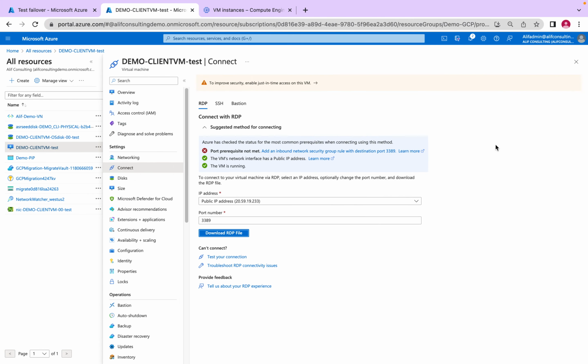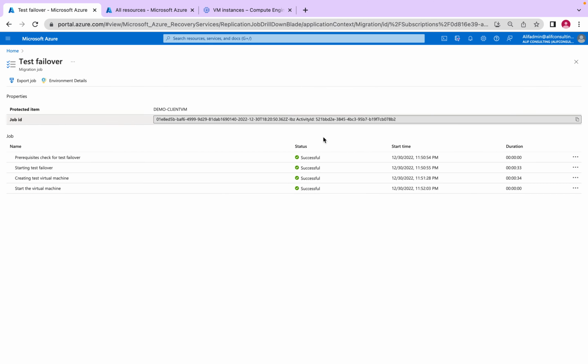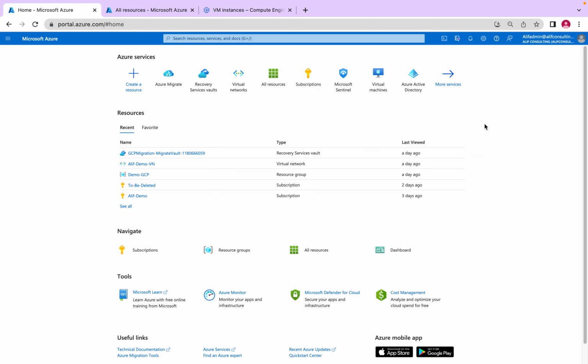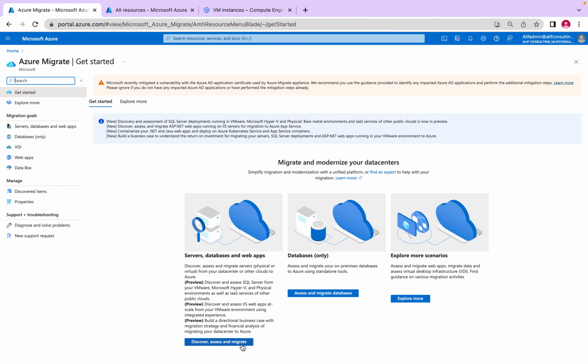So let's close this remote session. Let's go back to the portal. Now this is how you can perform the test failover, right? So once your test failover is done, what is the next step, right? The next step is to clean up your test failovers because our work is done.